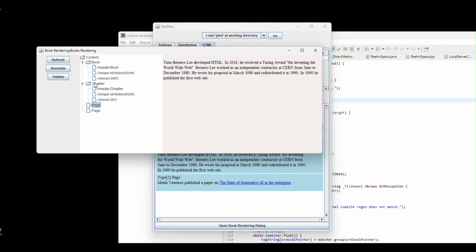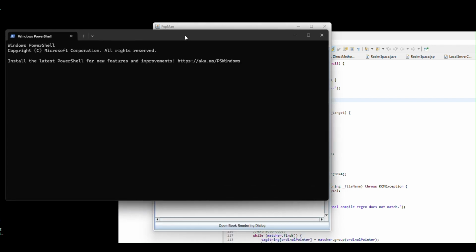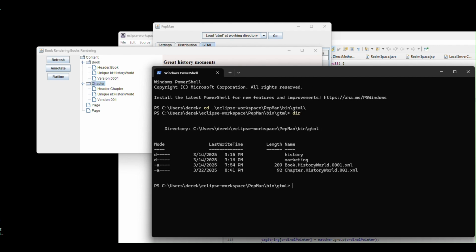it goes by naming convention. So the naming convention is either book, chapter, or page as a header, and then you have a unique ID and a version ID, and then I'll show you how they correspond to the actual file, right? So if you go to the HTML directory of the working directory of Eclipse, you have a particular file like book. It has a naming convention.